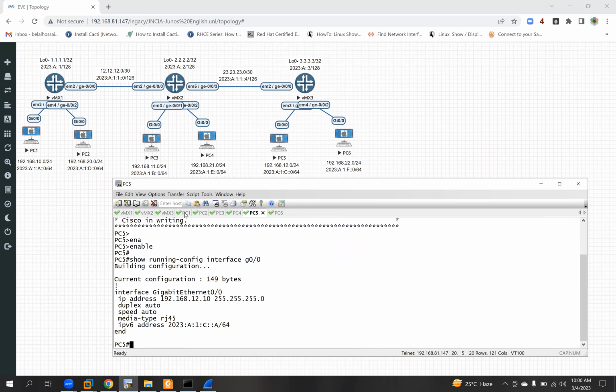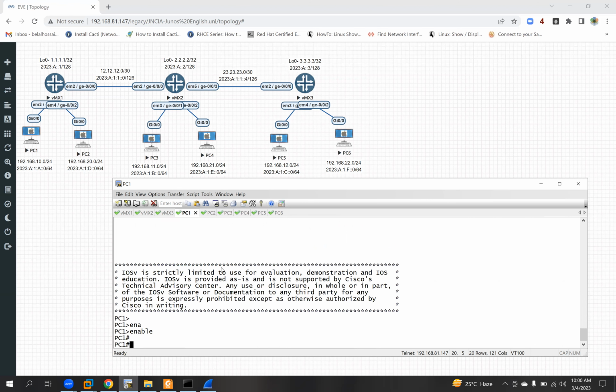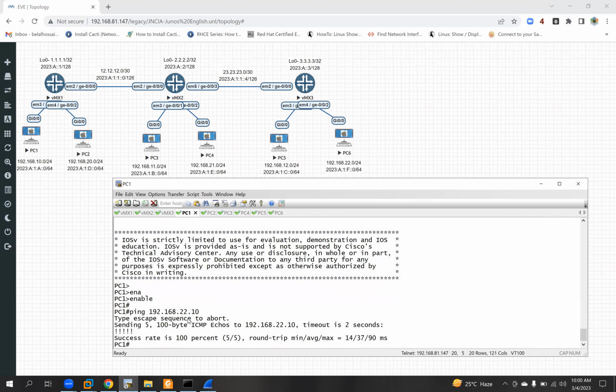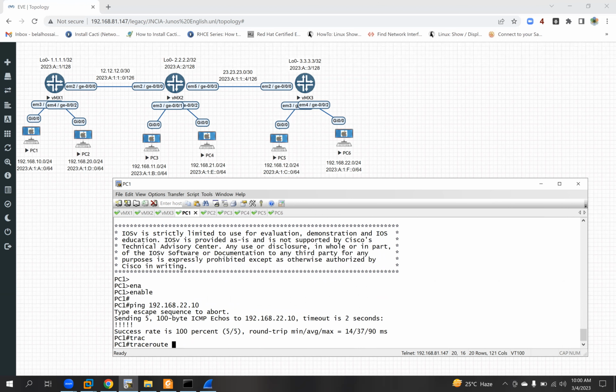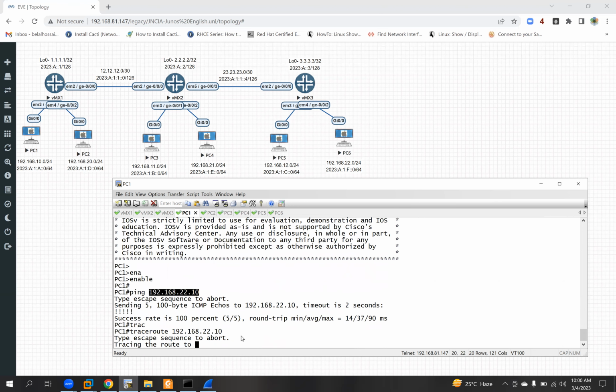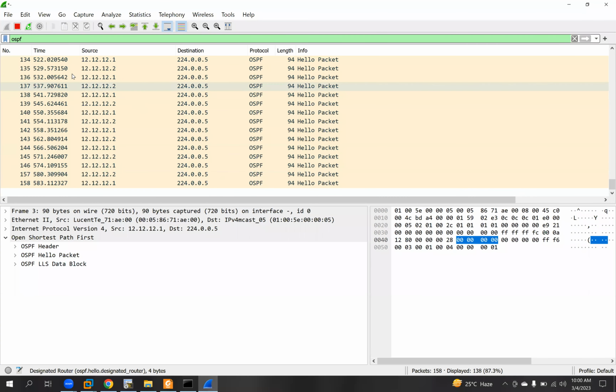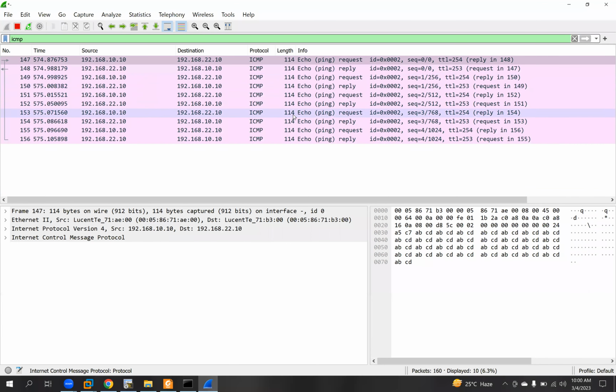Okay, so send a packet from PC1 to PC6. PC6 IP is 22.10. Send packet. Yes, the packet is sent, no problem. If you send the traceroute command to 10, we'll also get ICMP. This one will send now, 10.10 to 22.10.